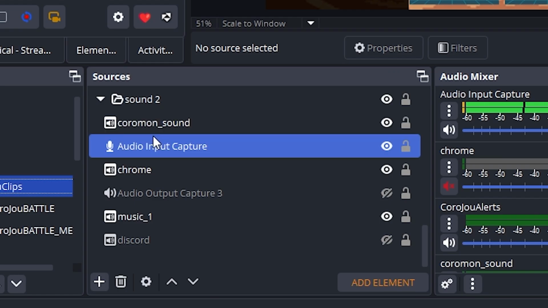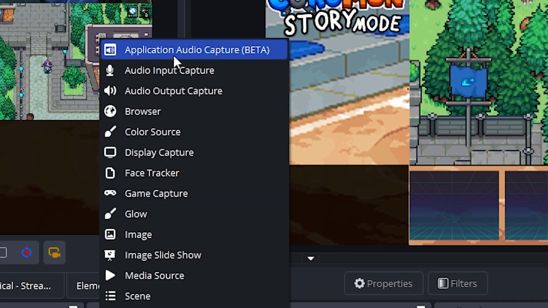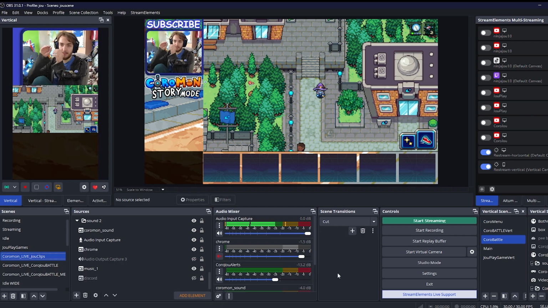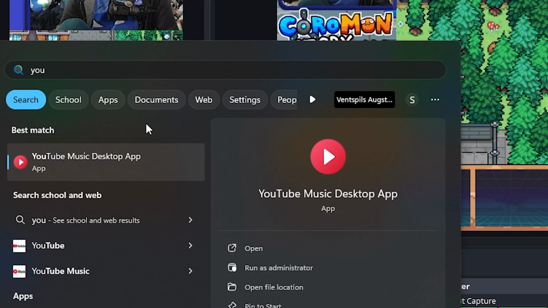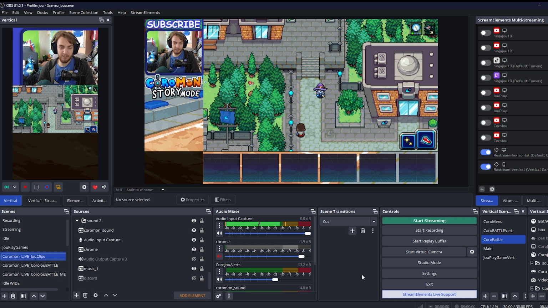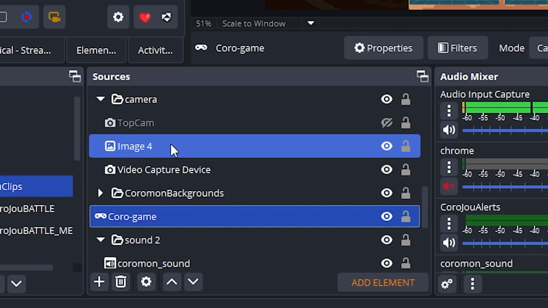Let's actually see what each scene has. So there's the game sound. For the game sounds, I use application audio capture, which only captures that window's sounds, like only the Coromon sound, only Chrome, only music. For music, I have the YouTube Music desktop app. I don't really use that for Coromon stuff. I use that for other channels, like Ninja 10, Joe Play. On those channels, I like to have music playing in the background. The game is a game capture, pretty simple.